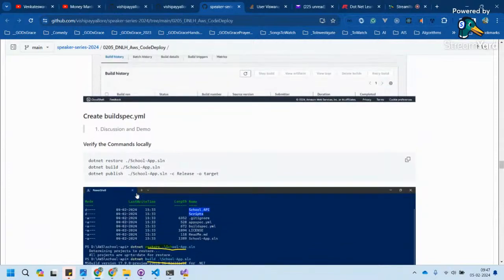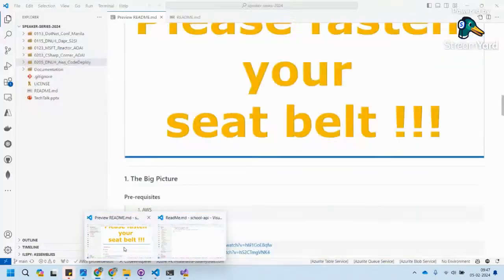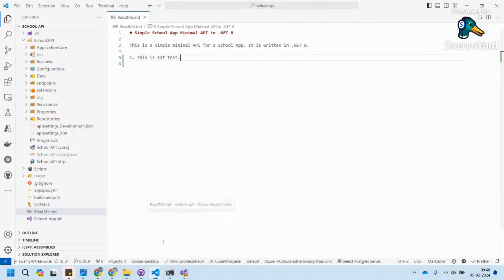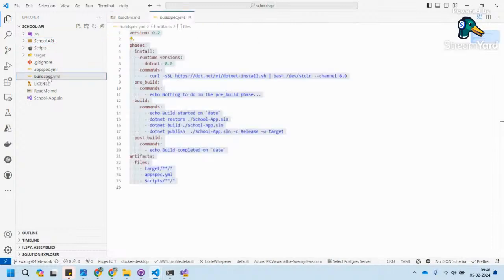Now we'll come back to the build spec file. So what is this build spec file? It gives us a decent chance to go ahead and customize. Now if you see that runtime, we need .NET 8, so we are installing that. And pre-build, I'm not doing anything. Now the build, I'm echoing at what time the build has started. Technically, I should have echoed at line 18 also. When did it complete? At least I'll know how much time it took.